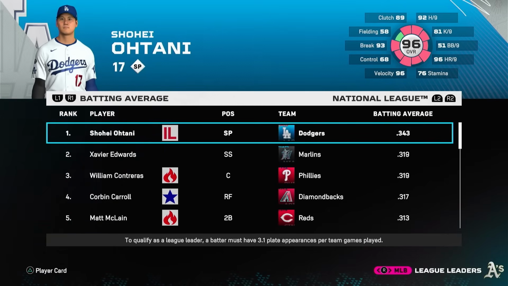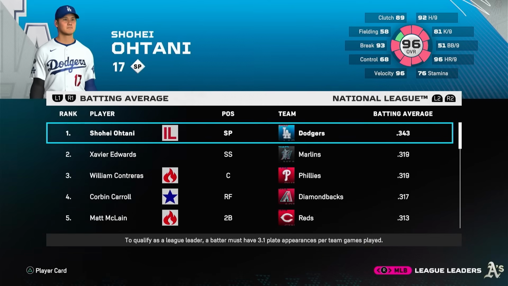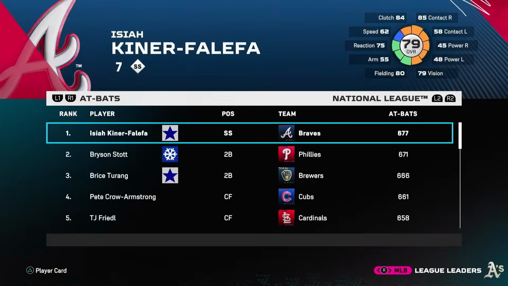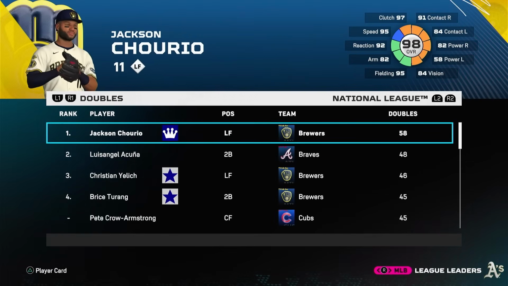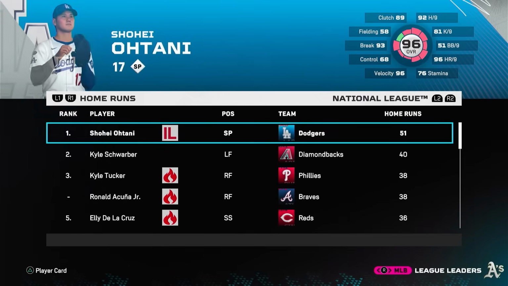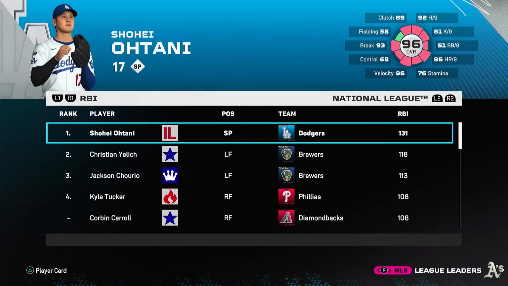On the NL side, the batting title goes to Shohei Ohtani, hitting .343 on the season. He is injured before the postseason, which means maybe the Dodgers won't be able to make it. Xavier Edwards in second. Hits leader Corbin Carroll with 200 on the season. The Dodgers have Stephen Kwan at 195 in second. Doubles leader, Jackson Chourio, 58. Look at the Brewers right there. And your home runs leader, Shohei Ohtani, once again on the IL.